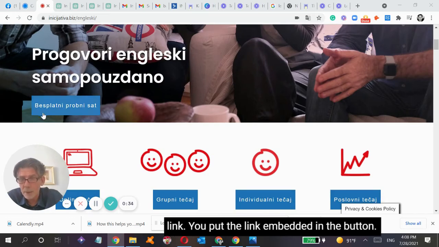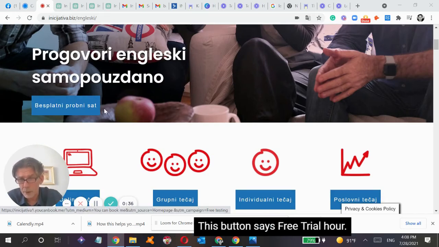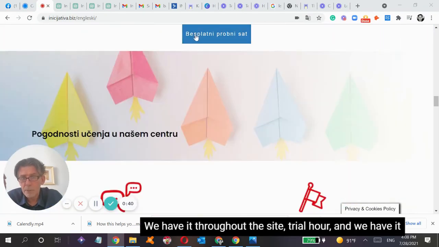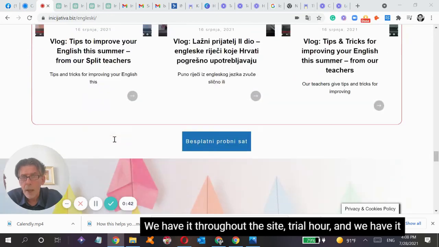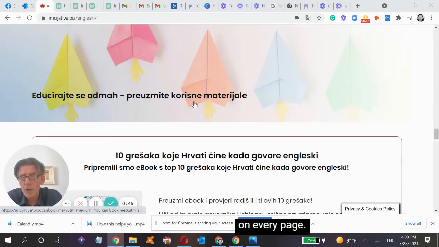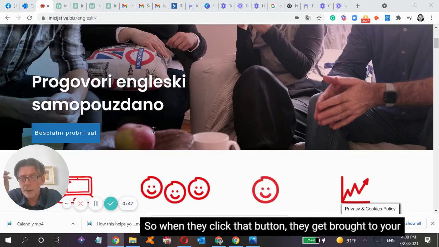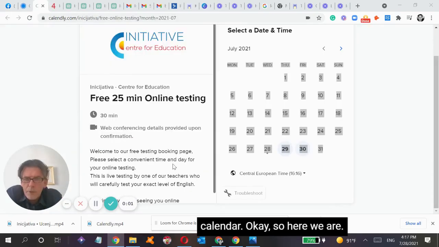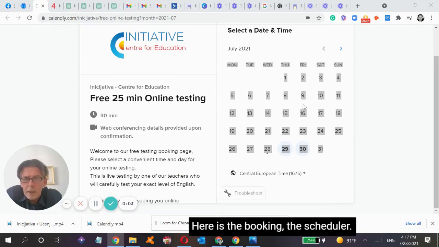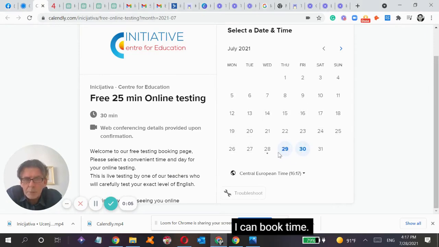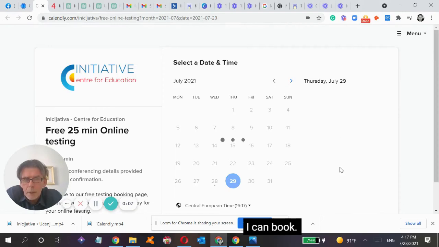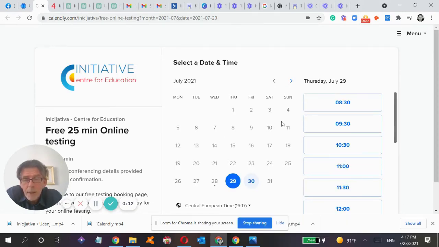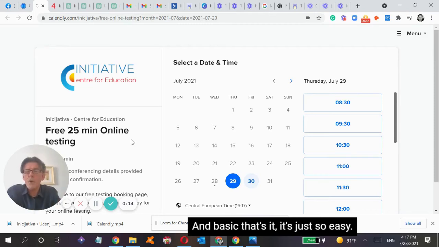You embed the link in a button. This button says free trial hour. We have it throughout the site, on every page. So when they click that button, they get brought to your calendar. Okay, so here we are. Here is the booking scheduler. I can book a day, a time, whenever. And basically that's it. It's just so easy.